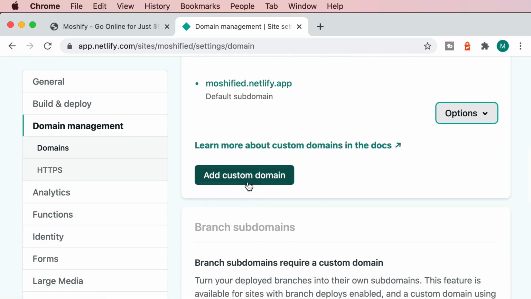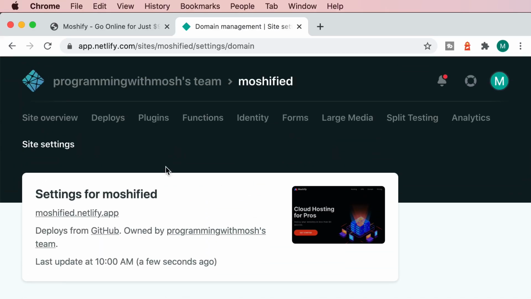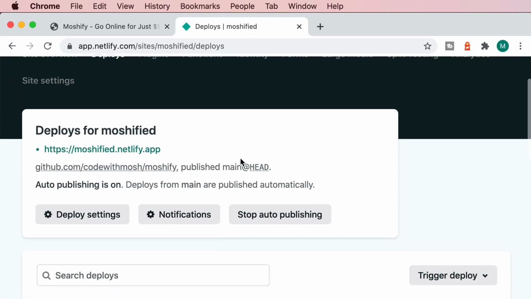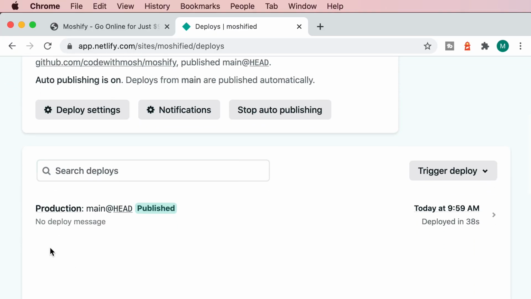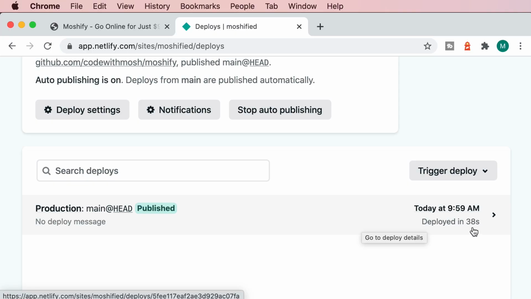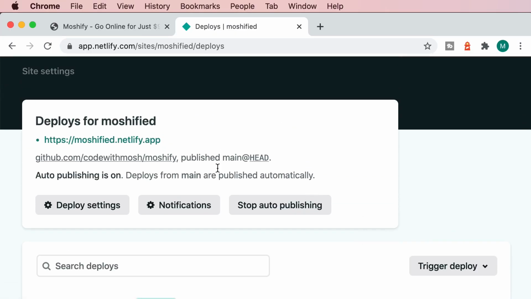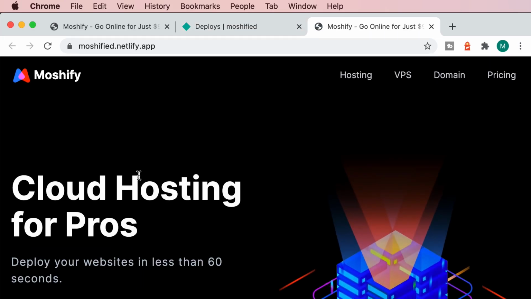We can also add a custom domain. I'm going to leave that for this video. So on the top, let's go to deploys and see what happened to our deploy. Great. So our website is now published. Over here, you can see the published date and time and the time it took to publish this website, only 38 seconds. So let's head over to moshified.netlify.app and here's our website.